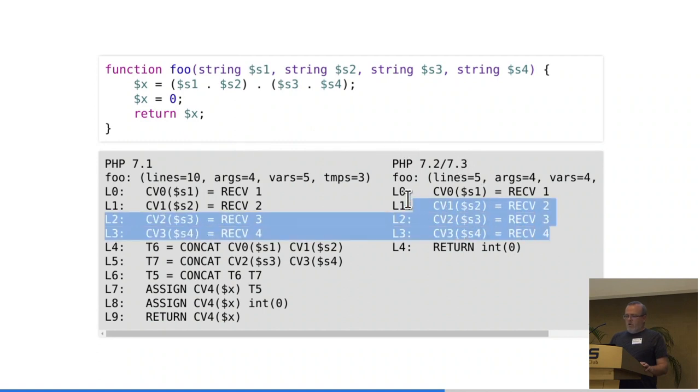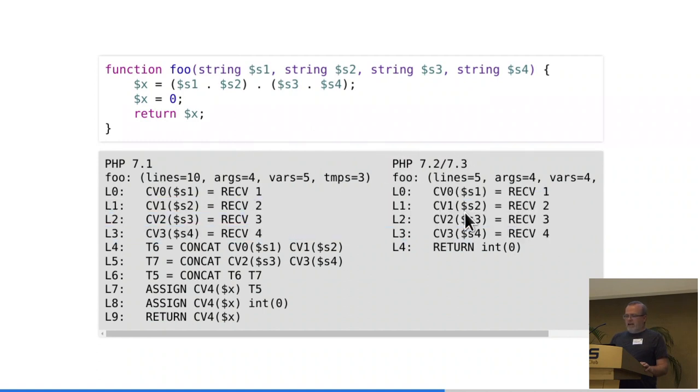These ones are actually no ops. They don't actually do anything. This is just indicating which internal variables the four passed arguments end up in, CV0 through 3.